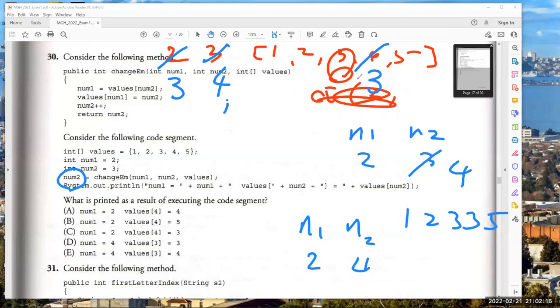Num1 is 2, so this one, let's see. Wait. Num2 actually is 4. Okay, num2 actually is 4. Let's try one more time. This one actually may have bug.